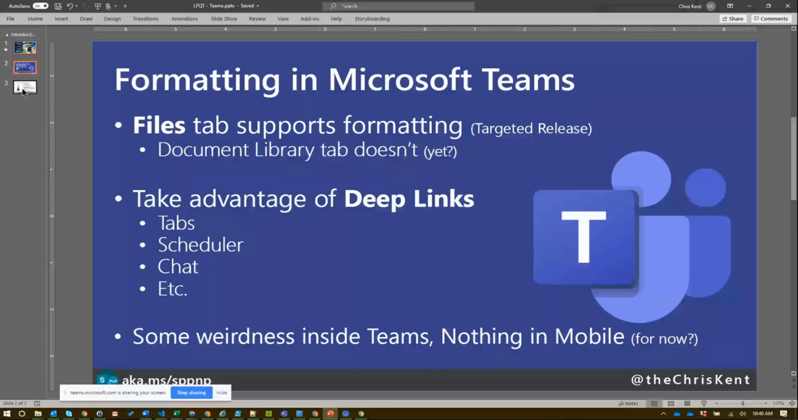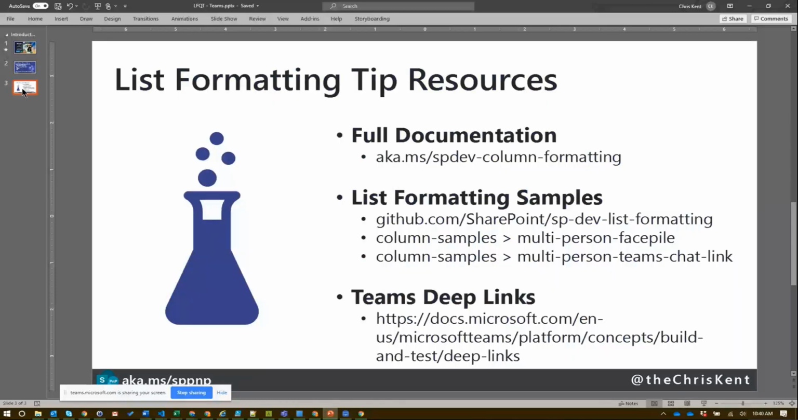Check it out here. You can go check out the full documentation. All this documentation applies to Teams as well as the modern list view. You can see the two samples there, and if you want to read more about Teams deep links, that link is there as well. All right, that's all I got.